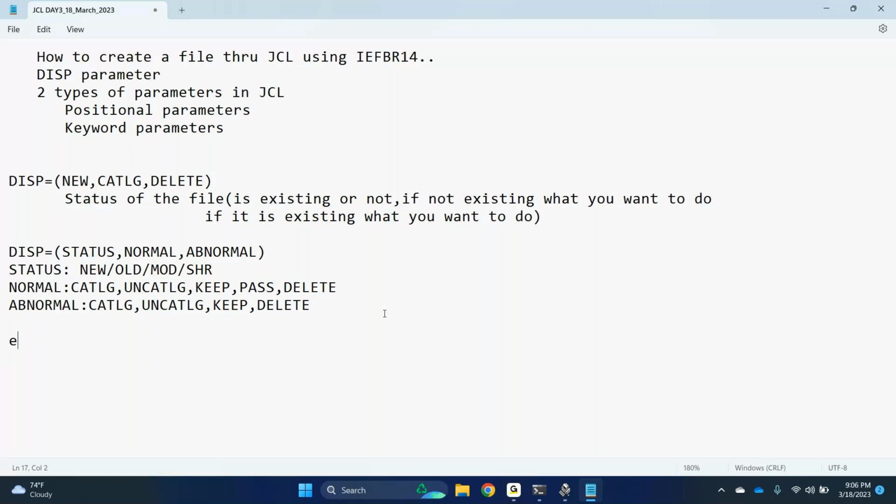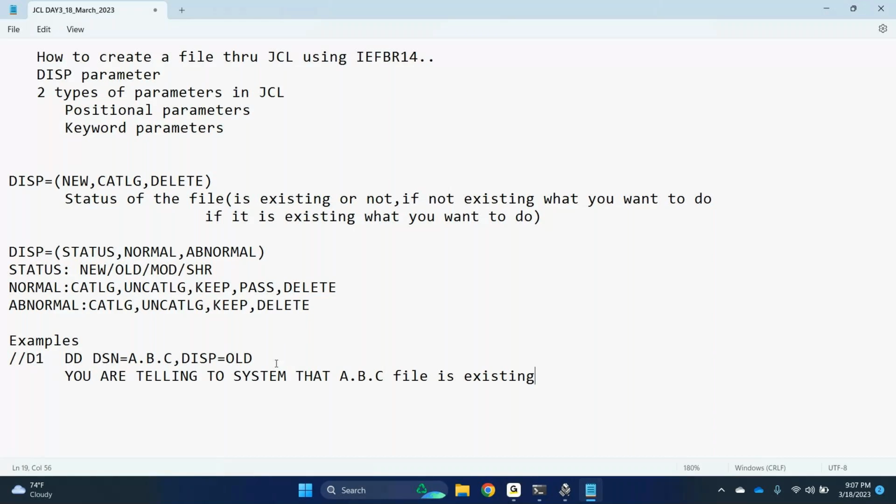Example one: on DD name //E1, DSN=A.B.C, disposition share or old. What does it mean? You are telling the system that the A.B.C file is existing. Okay, so that is the meaning.